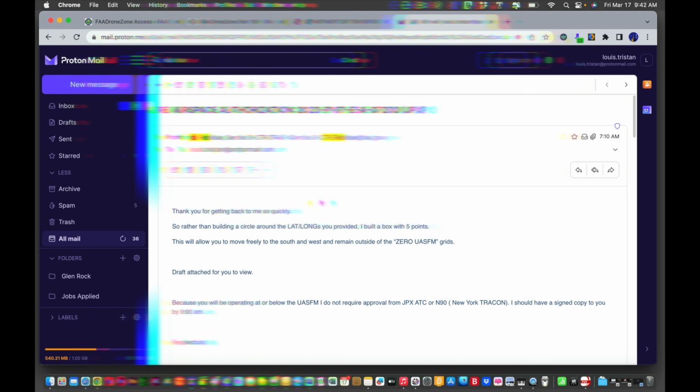And apparently they email you, and I didn't realize that. So check your email. So basically, he had emailed me, right? I said, thanks for getting back to me so quickly. So rather than building a circle around the longitude and latitude you provided, he built the box with 5 points, which works out great because now I can get the B-roll footage, right? And there's a draft for my review.